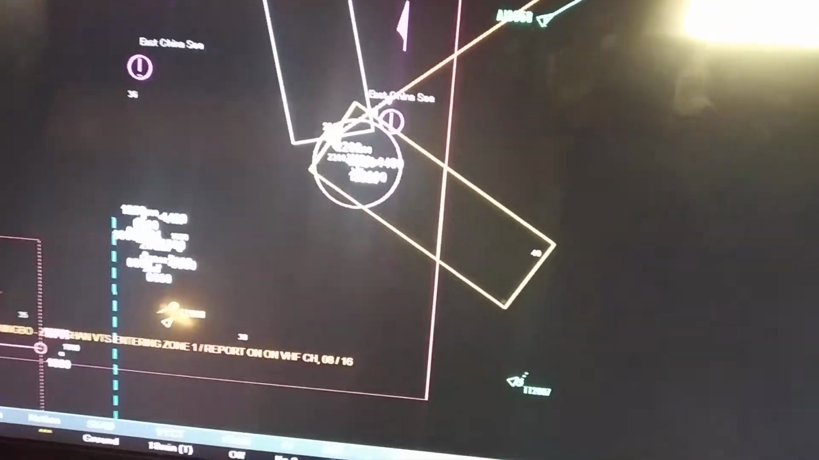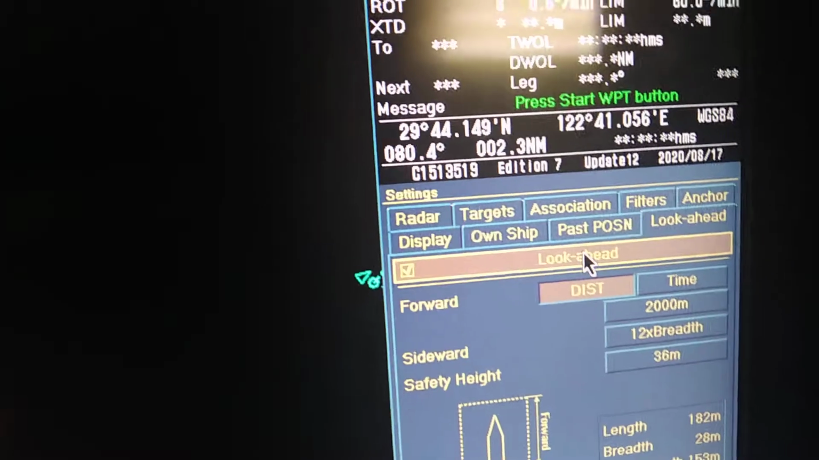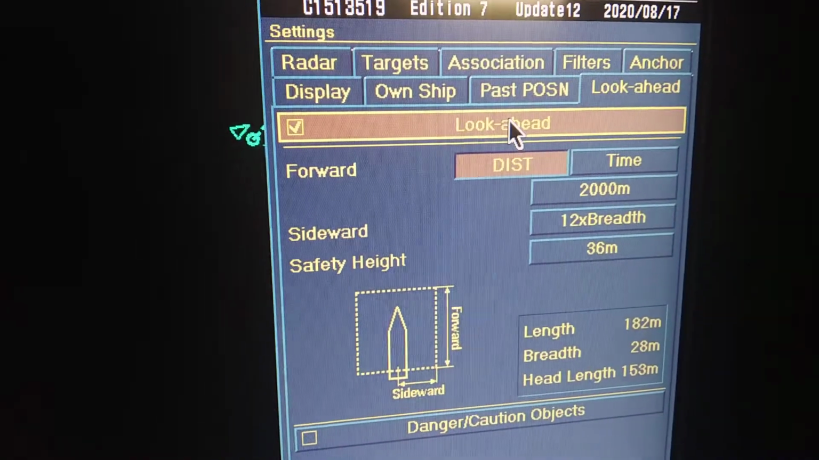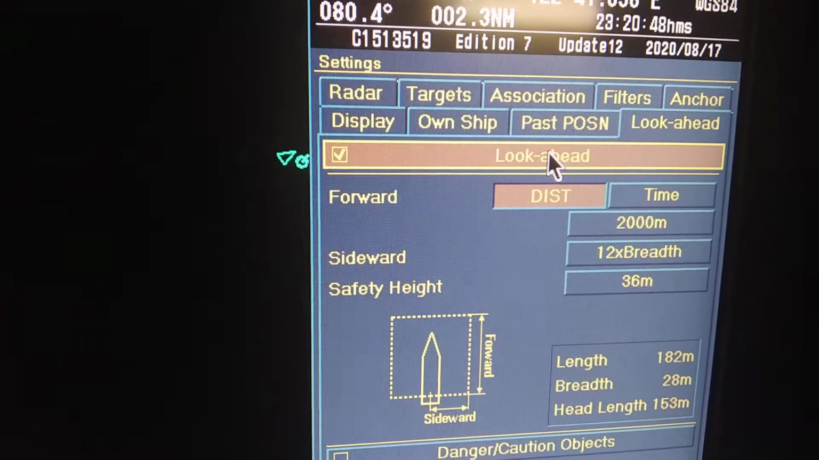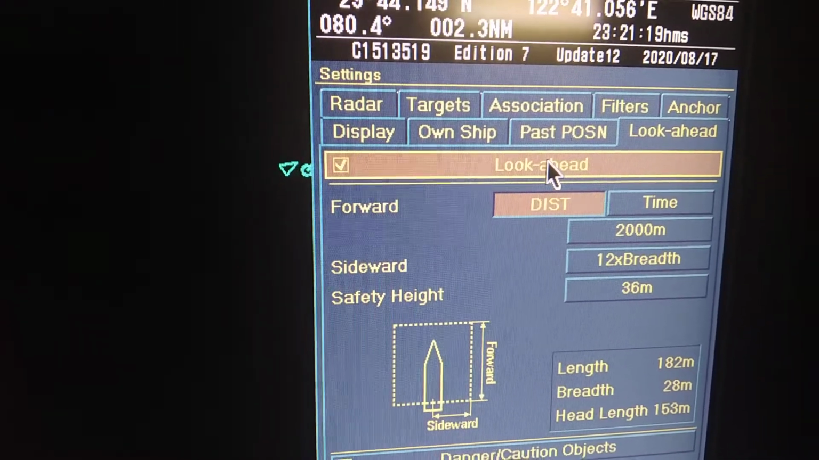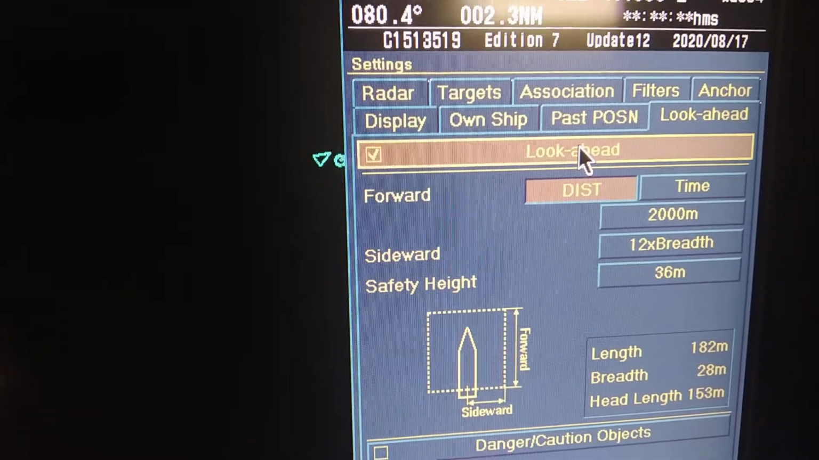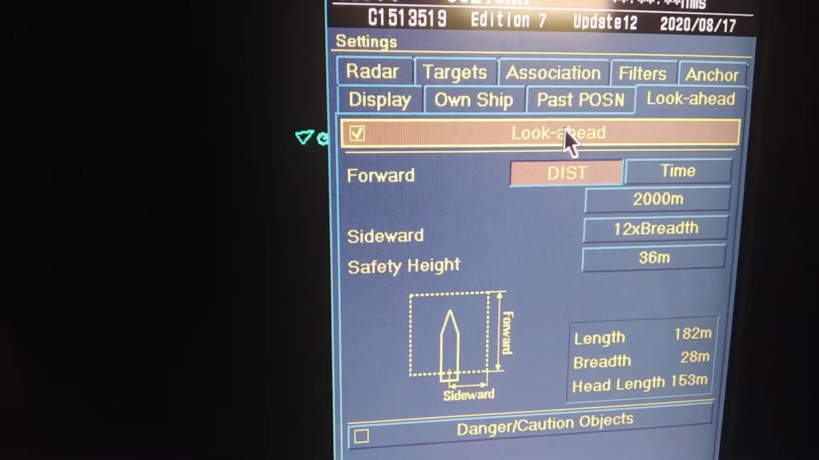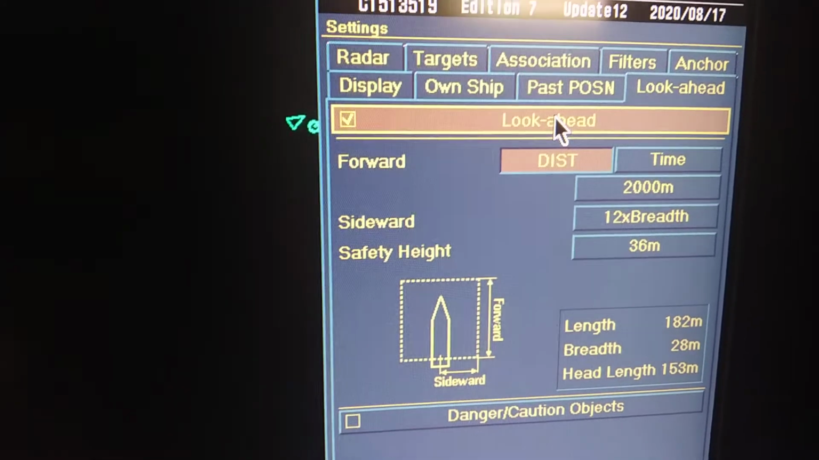Now, setting of guard zone or look ahead setting. From here you can see, setting the appropriate length of guard zone is extremely important as it should give the navigator time to investigate the alarm and take appropriate action before the potential hazard is reached.